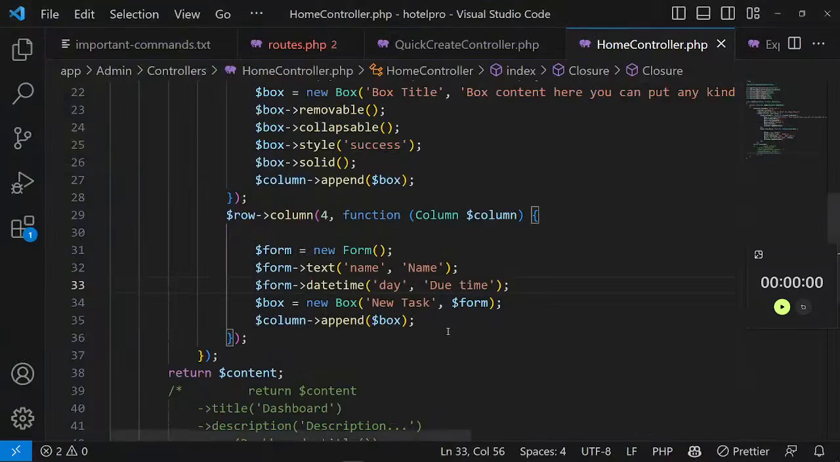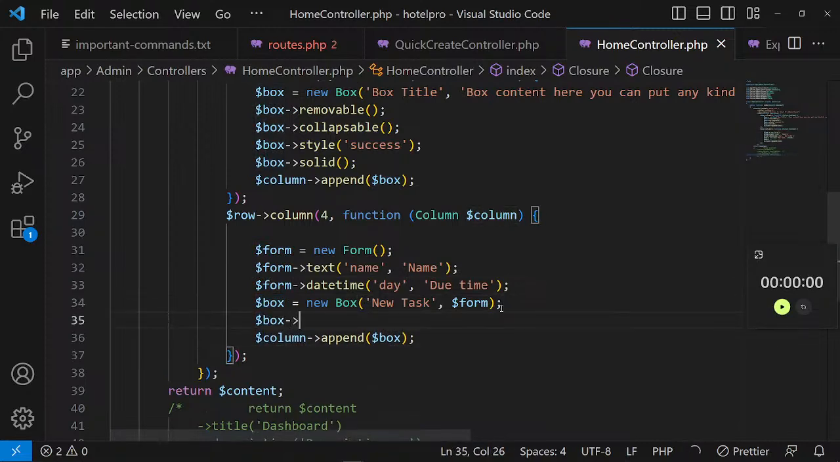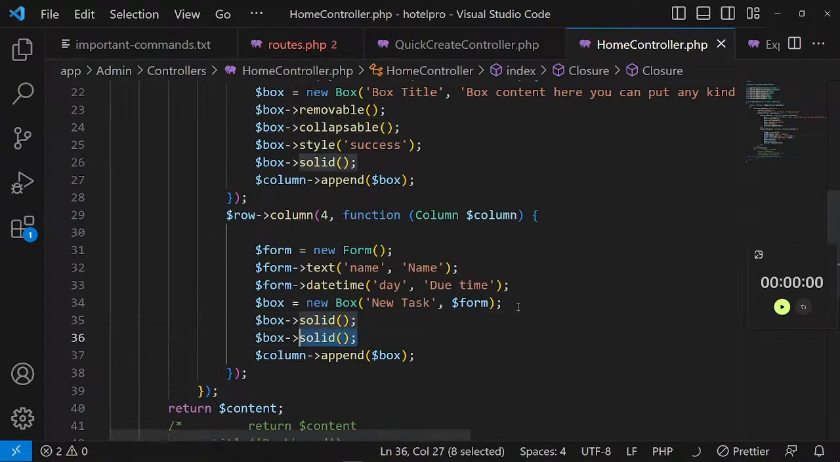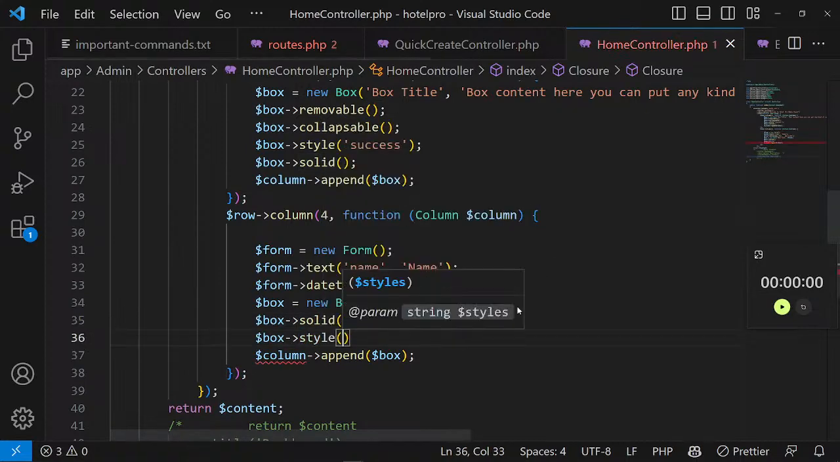So if I make it, for example, solid, I can go ahead and make this box solid. And make it maybe style, and make it maybe primary.